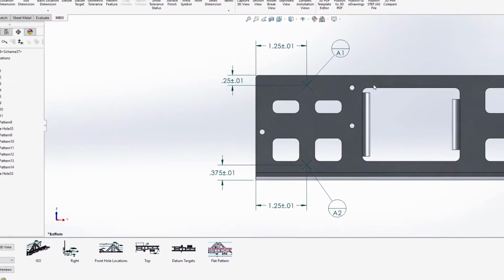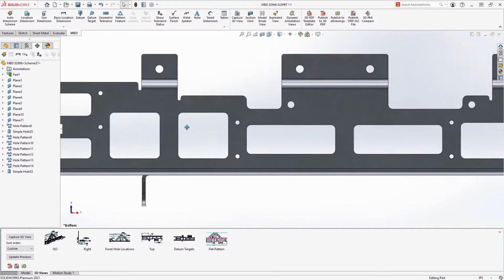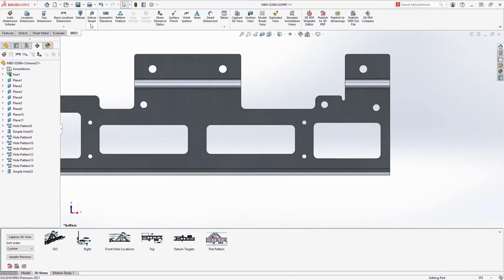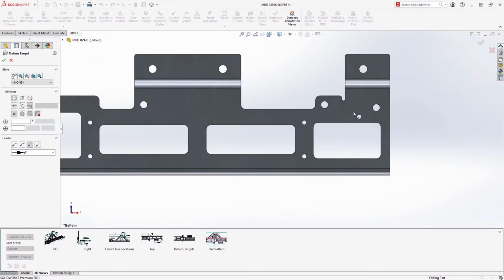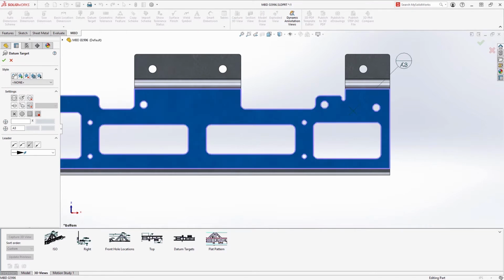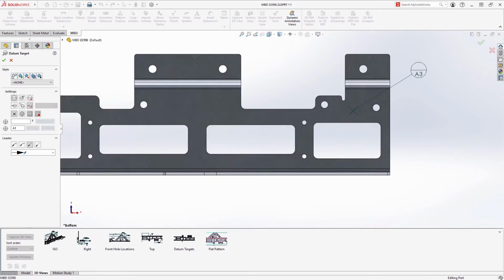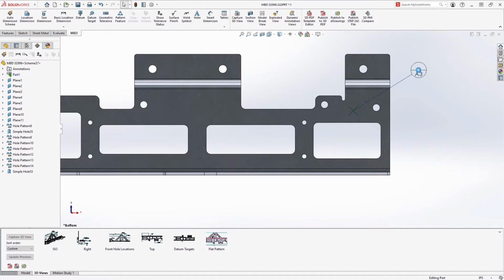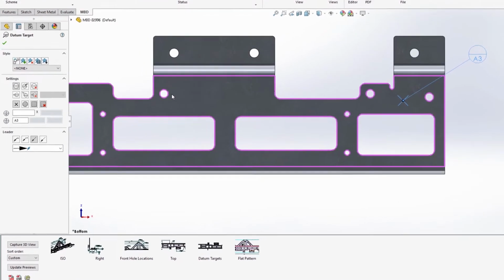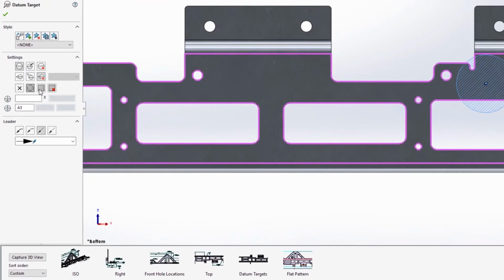Let's set up a datum target on the far end of the sheet metal part. The first selection establishes the datum reference framework, in this case datum A, then place the target and its balloon. The datum target can be defined as a point, circle, or rectangle. For this one, we will make it a 1/4 inch circular target.